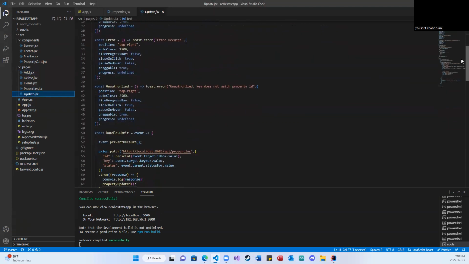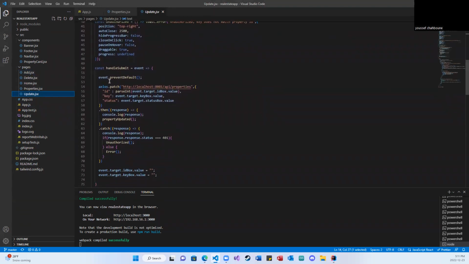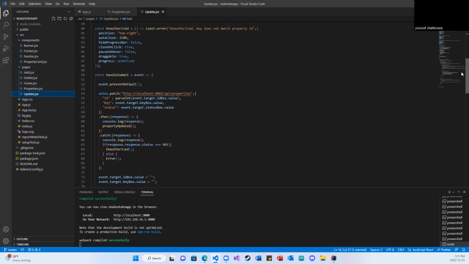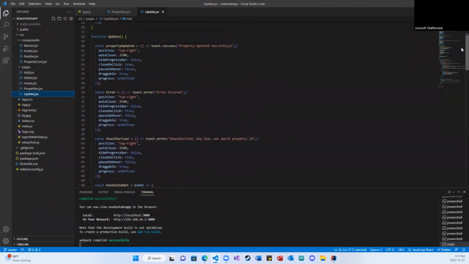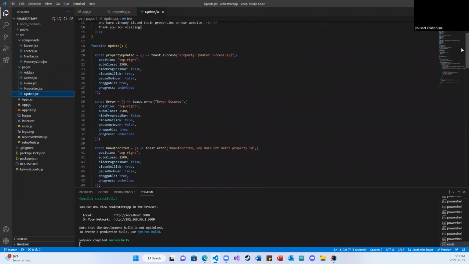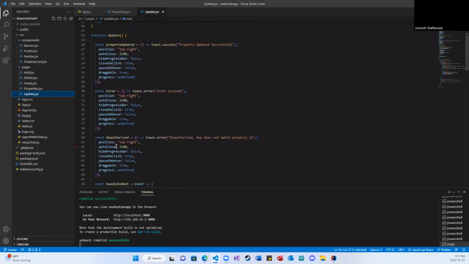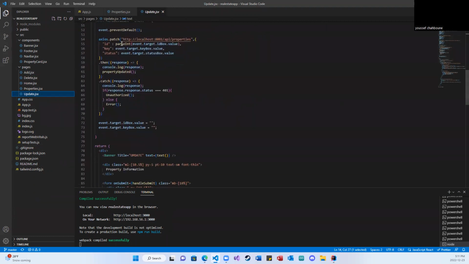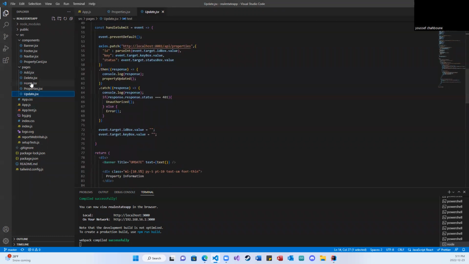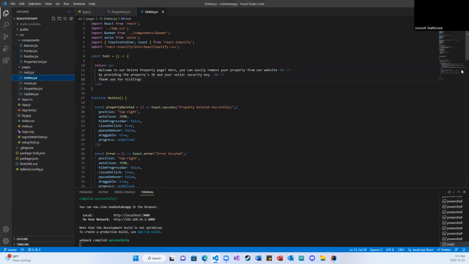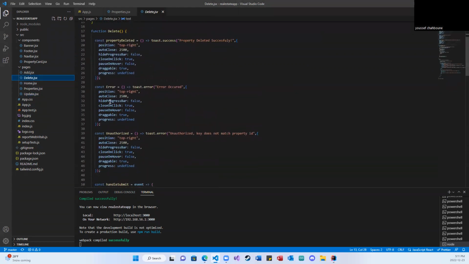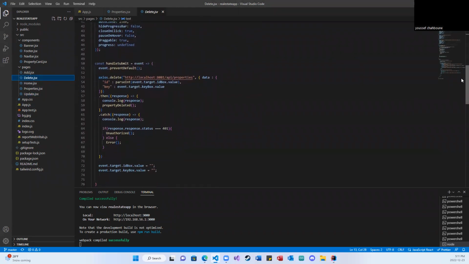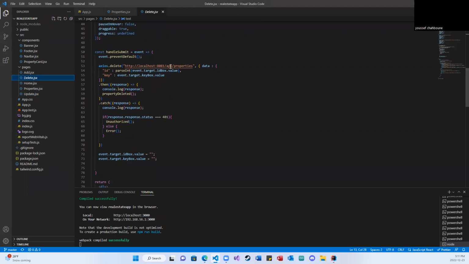For the update, it's basically similar to the other one, but it's a PATCH. It's not a PUT because I'm partially updating the property, not the entirety of it. Again, I'm using React Toastify for the notifications, so there's unauthorized, error, and property updated. For the delete, it's basically the same thing as the update. You have property deleted, error, unauthorized, and it uses a .delete HTTP request.